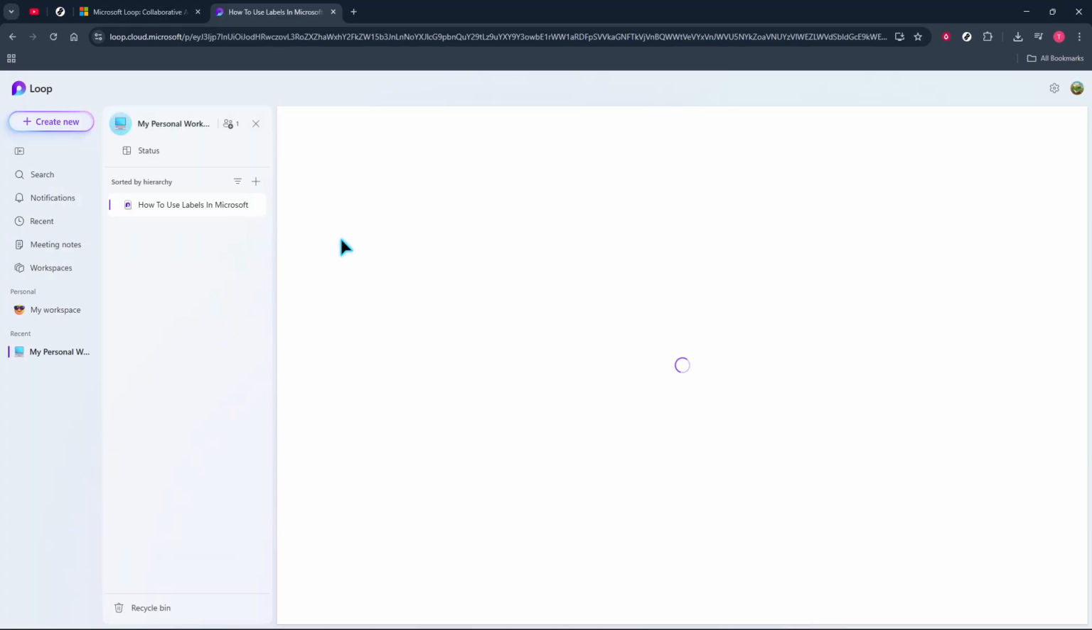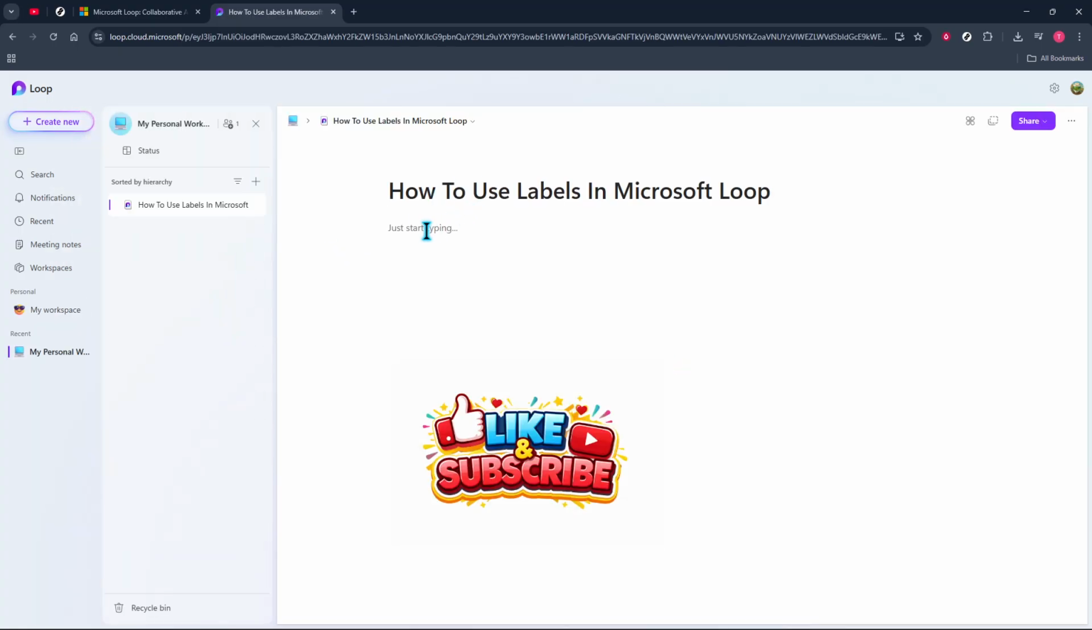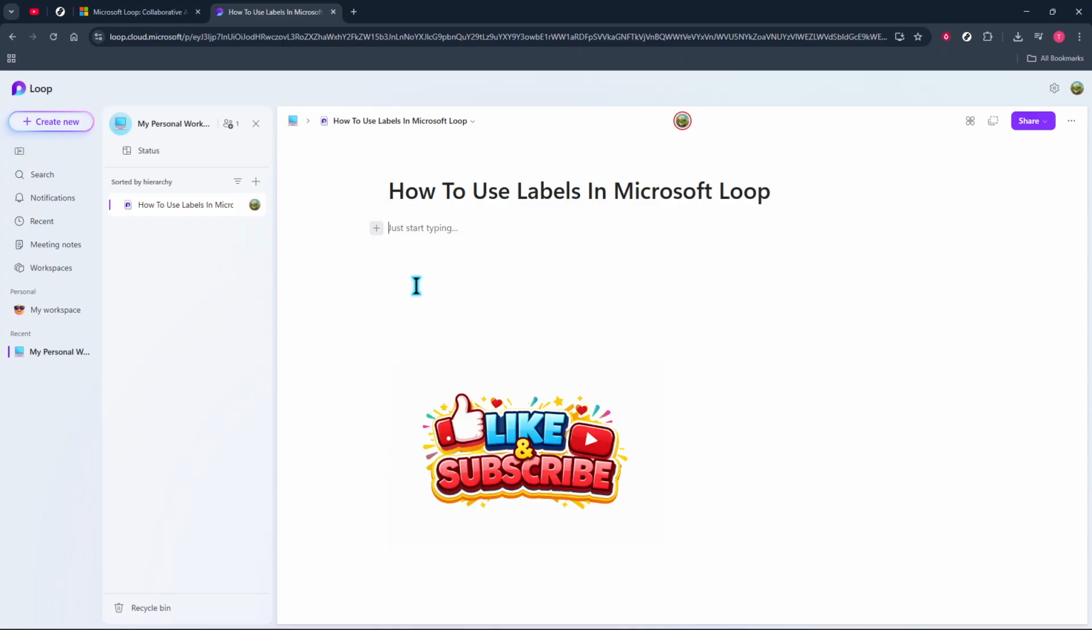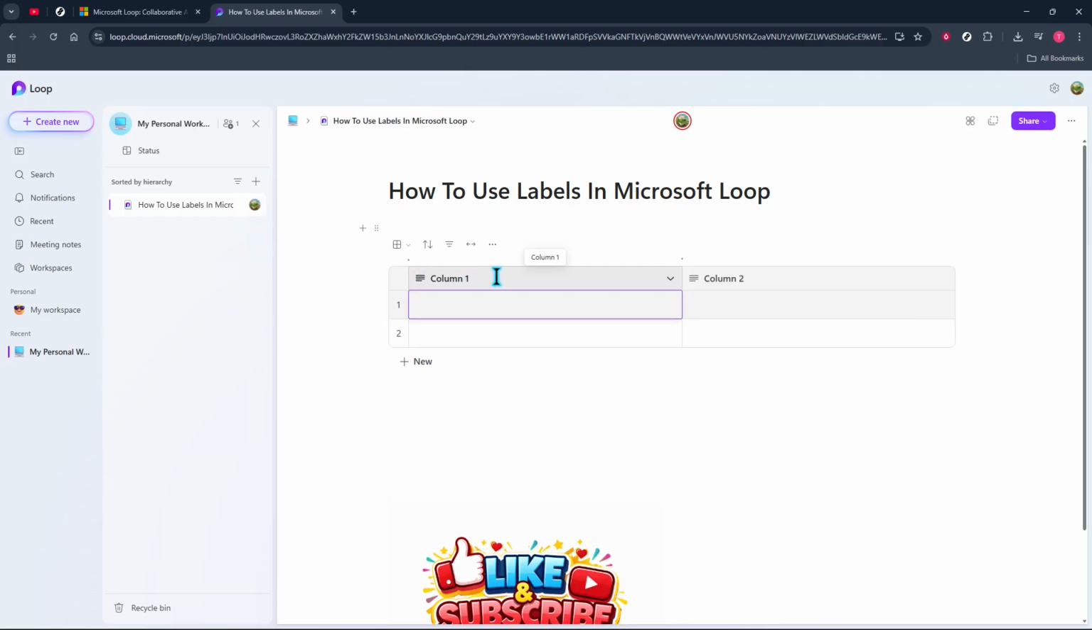On the page, bring up the Insert menu by clicking the plus icon. This opens the tool palette where you can add loop components. Choose Table. A simple table is a great way to organize tasks, ideas, or backlog items before layering on labels.